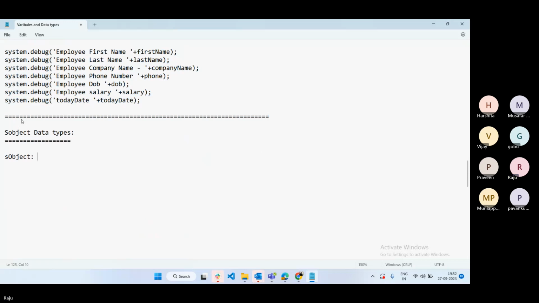SObject is nothing but a Salesforce object. People are thinking it is a standard object. Most of the people think SObject is nothing but a standard object. No, SObject is nothing but a Salesforce object. Salesforce object means either a standard object or a custom object. So generally we can refer to standard objects in Apex, and also we can refer to custom objects in Apex.